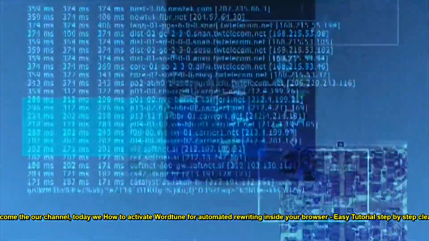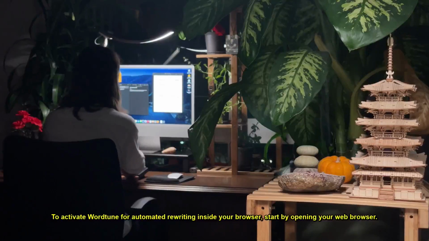Welcome to our channel. Today we show how to activate Wordtune for automated rewriting inside your browser. Easy tutorial. To activate Wordtune for automated rewriting inside your browser, start by opening your web browser.